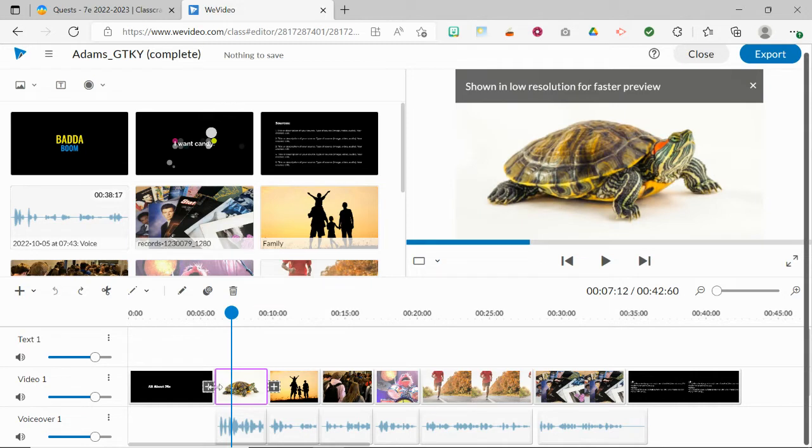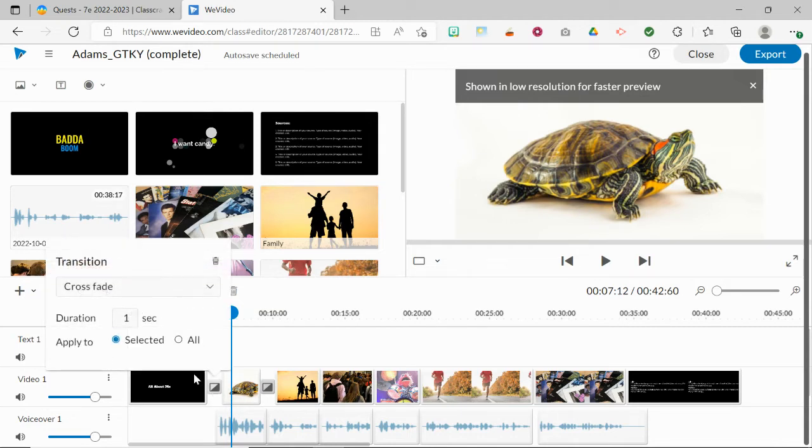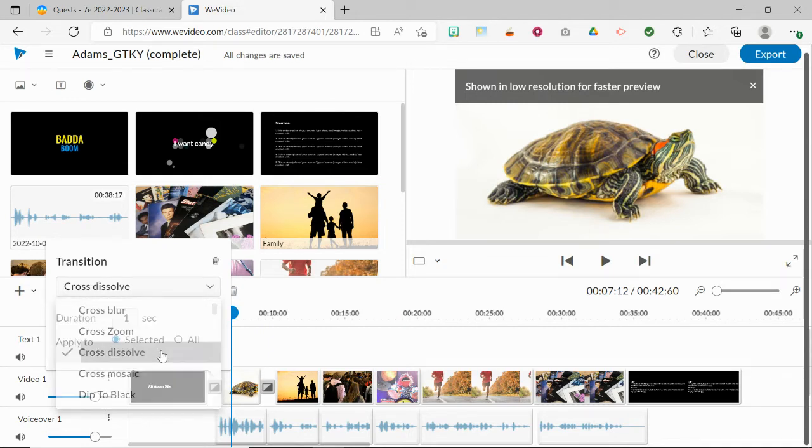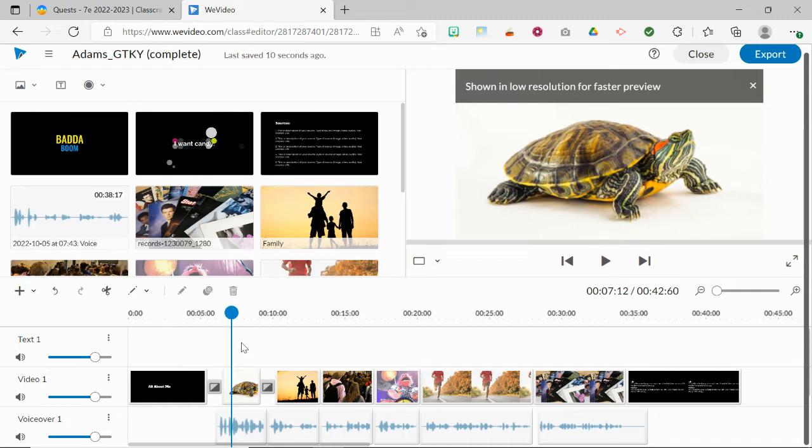So if I want to add a transition from my text here into my turtle, I'm going to click a plus sign on the left side here, and that's going to add a transition. Now, by default, it adds a transition called crossfade, but if you click on this little button right here, you can change the duration, and you can choose which one of these you want. So there's a whole bunch of different transitions. Some of them are pretty goofy. I usually go with the cross dissolve, and it'll show you a preview of that when you play your video.